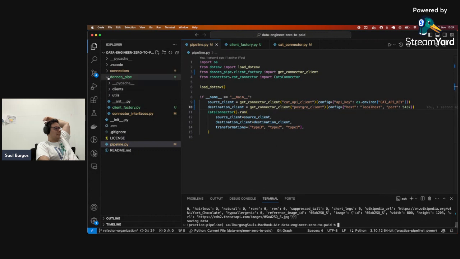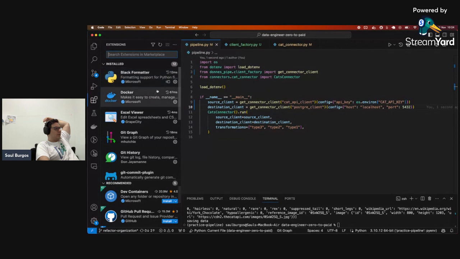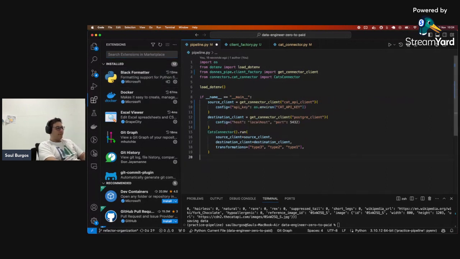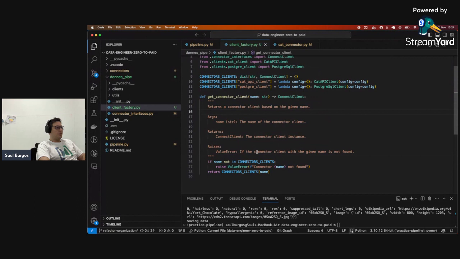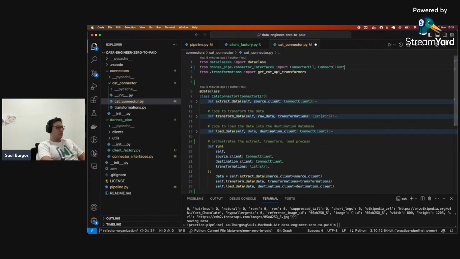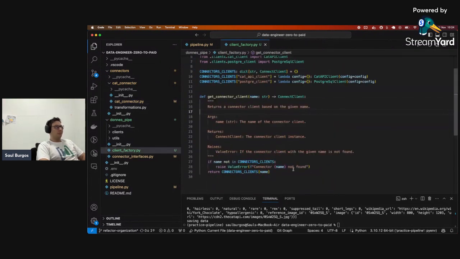Got it. You know what? I will install something here. Black formatter. Let's try it. Shift Option F is for formatting all of this. Actually, I should do it here also. Okay. Why don't I have it automatically? Because I am working on a project right now that, for some strange reason, they don't like black formatter.